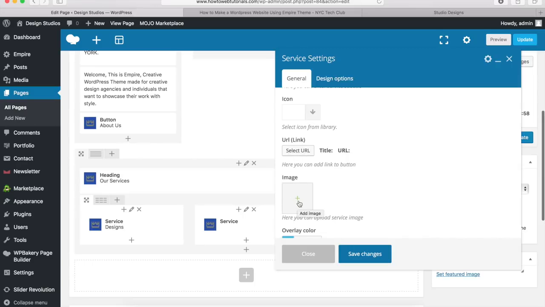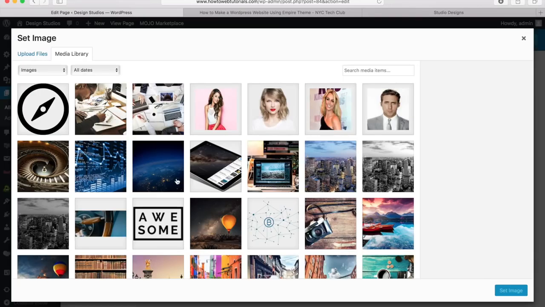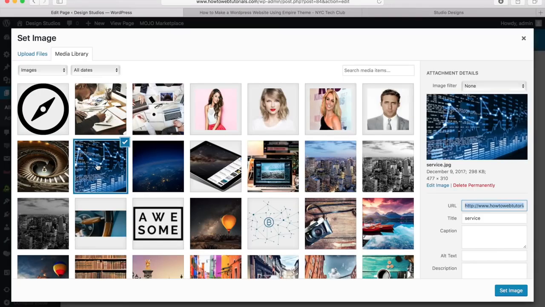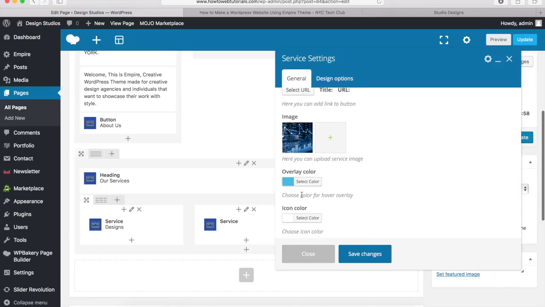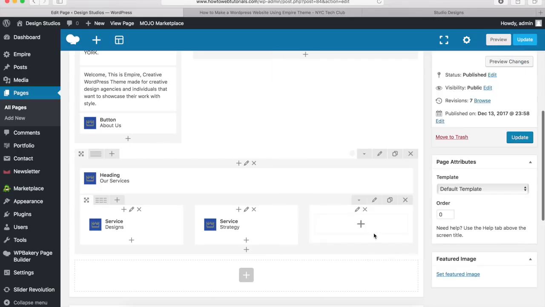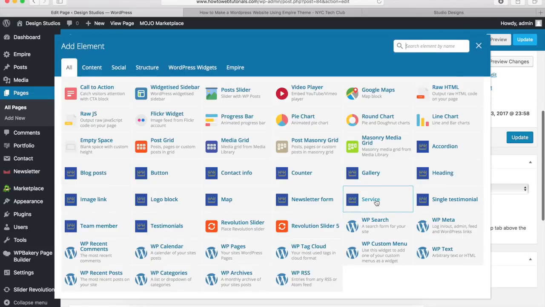So all I'll do is just add an image. So I'll click on the plus button right here. And in my media library, I'll just click on this image right here, which is a service.jpg, and then click set image. And once that's uploaded right here, if you want, you can change the overlay color or the icon color. And then once you're ready, click on Save Changes. And we can do this one more time for the third service. So let's click on the plus button and then add a service element.